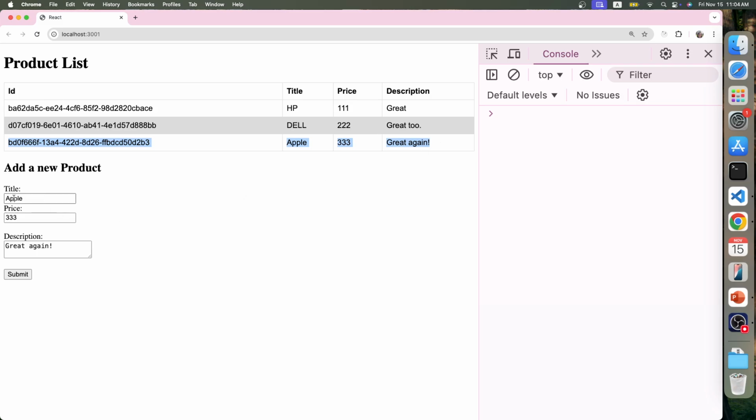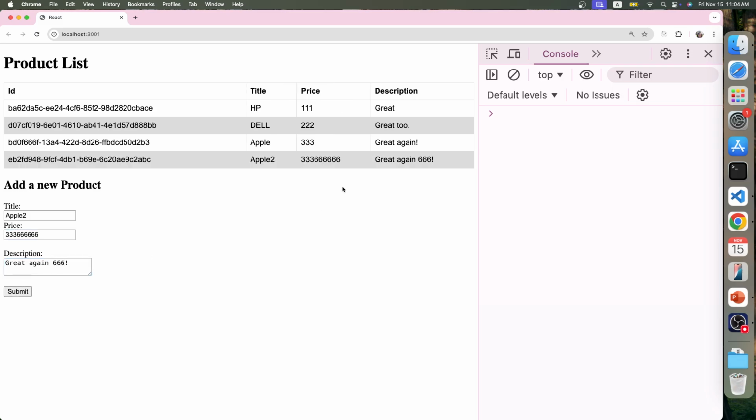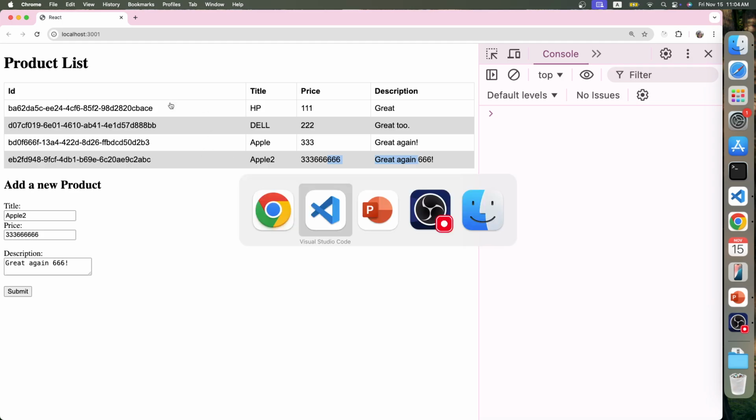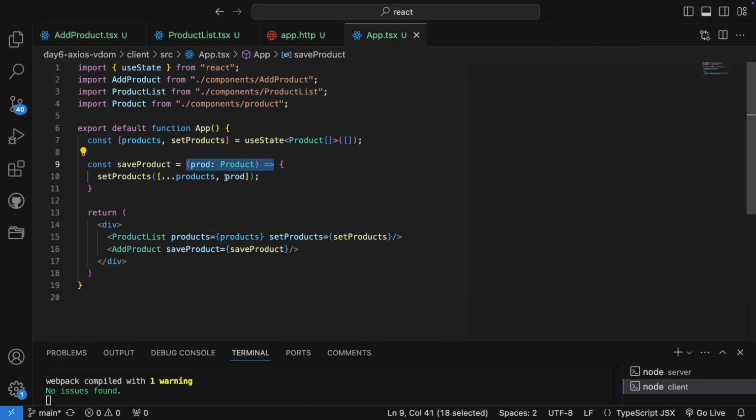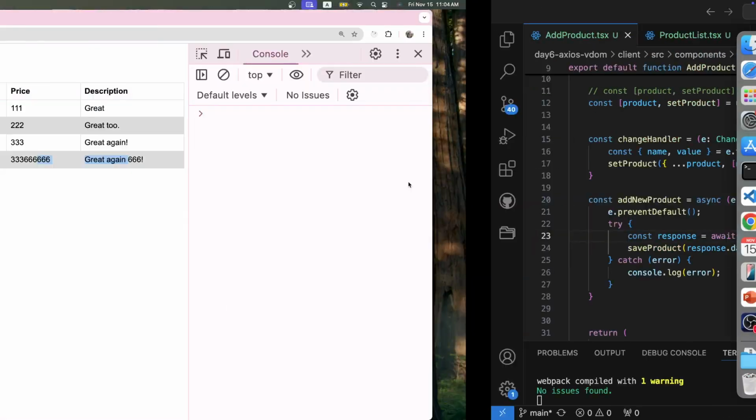Here I haven't cleared. We can do that later. So as Apple 2, how about it? Apple 2 3 66. Great. When I click submit, it's being added at the end. You can also put it in the front if you want. How to put it in the front? In the app, you put this one in the front, then spread. It's going to be in the front. It's your choice. So let's fix two things here.